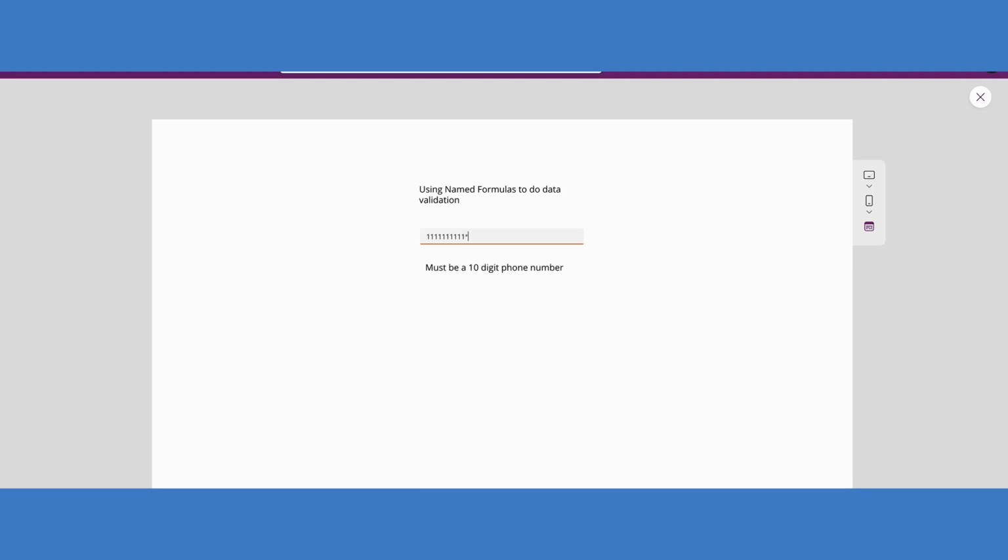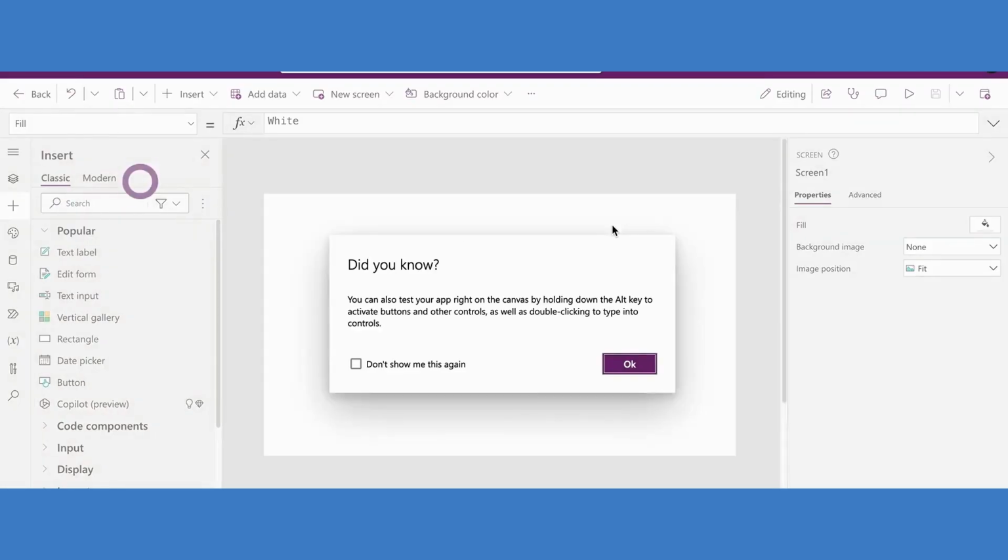I'm going to type a special character. Nope. A letter. Nope. The only thing that this thing wants to take is 10 digits. So that is the basic implementation. Now I'm going to show you guys the code of how this thing works.